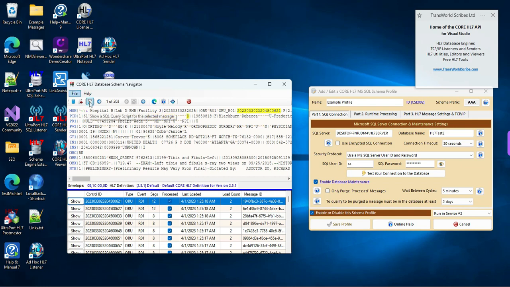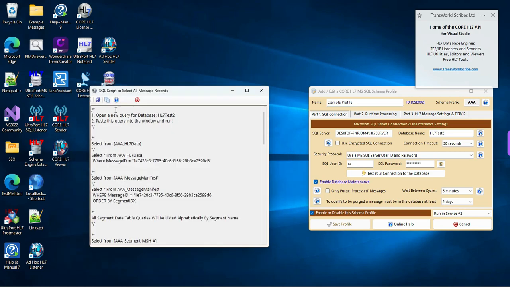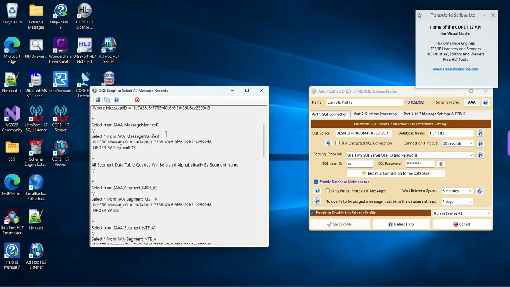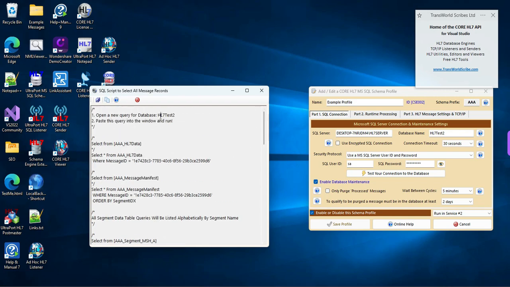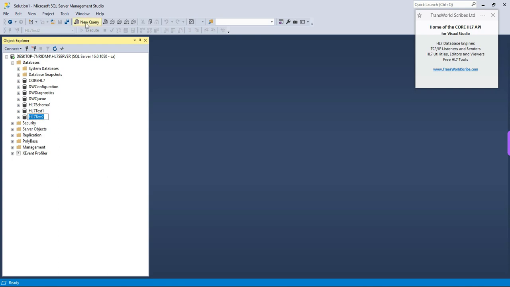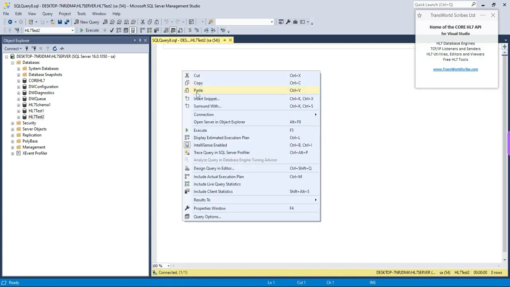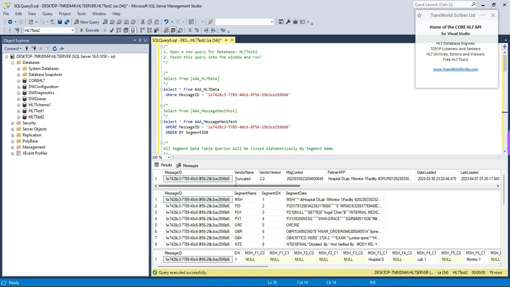I can click on this button to show a SQL query. If I choose a message, any message, and click this button, it will generate a SQL statement that will collect every piece of data about this message from the schema. It tells me what to do at the top: open a new query for this database, and I can just paste this in and go. So I'm just going to copy it to the clipboard. I'm going to go to SQL Server. There's my database. I'm going to do a new query, paste it, and execute. And there they are. There's every piece of data about this particular message.